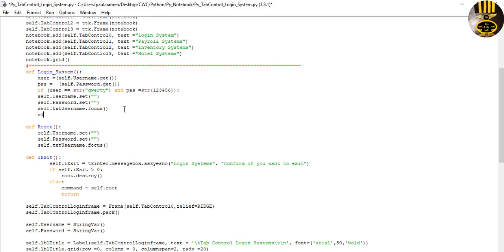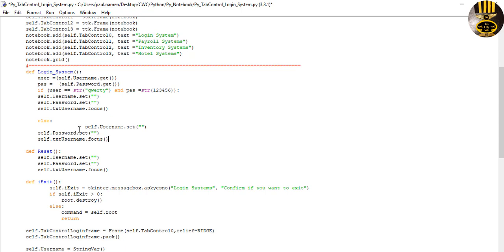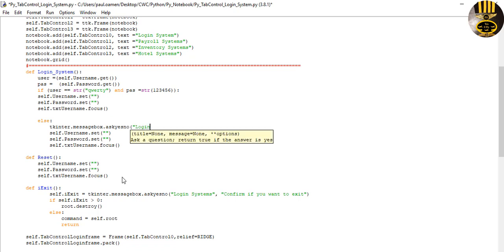Else, this was going to happen if you did not get that right. Let's put a space in there. Else, let's enter this as well. I want it to clear everything, and a message box displayed. The message box should be tkinter.messagebox, and that very message box is going to be what? Let's indent first. The message will be .askyesno, this very one, I think. Yeah, there. And the title is login system. That's the first argument in there.